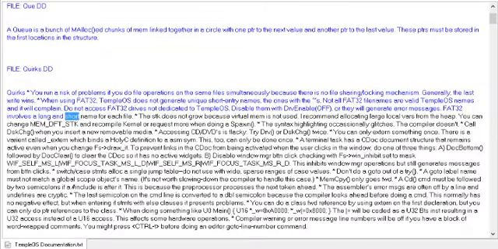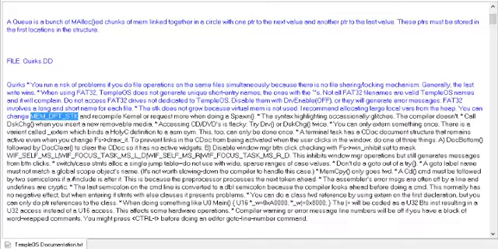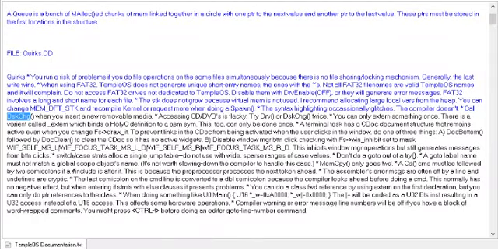FAT32 involves a long and short name for each file. The stack does not grow because virtual memory is not used. I recommend allocating large local vars from the heap. You can change MEM_DFT_STK and recompile the kernel or request more when doing a Spawn. The syntax highlighting occasionally glitches. The compiler doesn't. Call DskChg when you insert a new removable media. Accessing CD/DVDs is flaky. Try DrvEnable or DskChg twice.